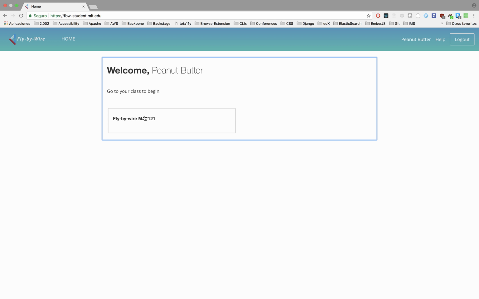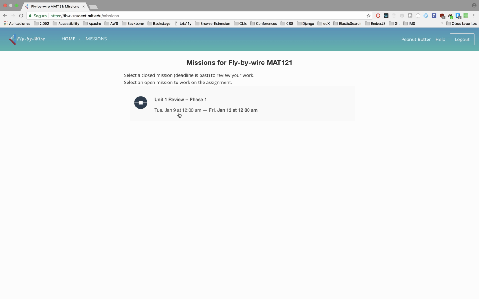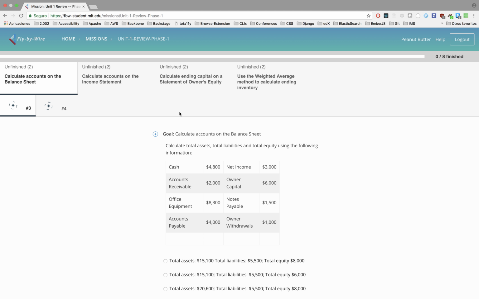There, you'll see a list of your classes with your section number on them. So if you pretend this is an accounting one, you click it, and then you'll see your list of missions. I have one here that I'll go into. You'll see that at the very top of the mission is a progress bar that tells me there are 8 questions in the mission that I need to do.